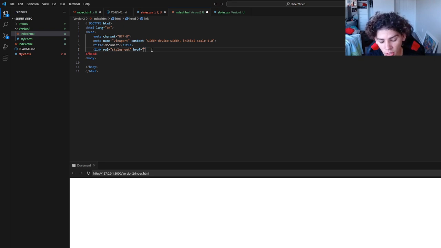So all we have to do is type the name, styles.css, and we can close the link, and now it's already connected. So now everything that we do in the styles.css is going to translate into our HTML elements. So now we can move on to adding the actual code.